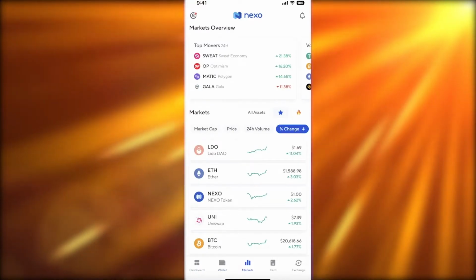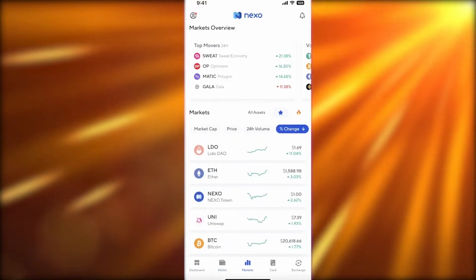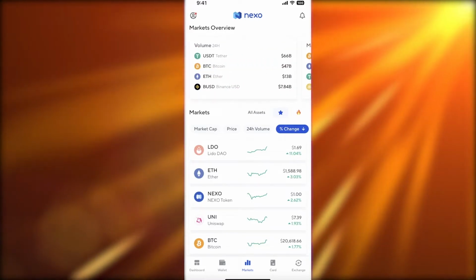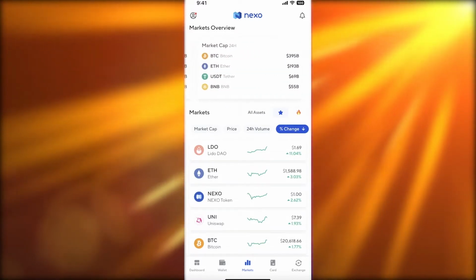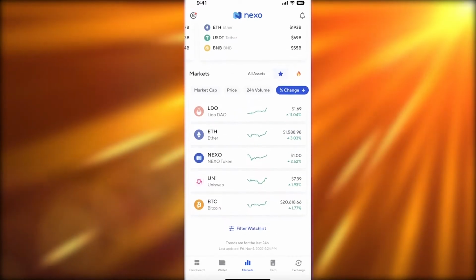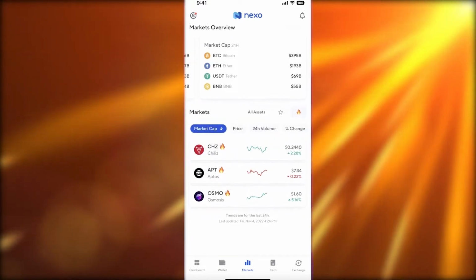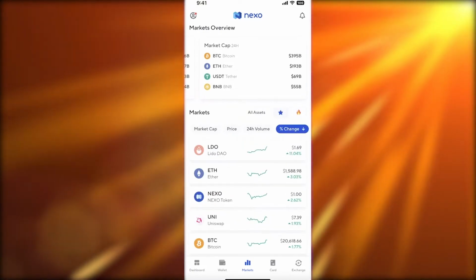Then you also have the market section. In your market section, you get to see the top movers in the 24 hours. You also have the total volume and market cap. After that, in your market section, you can view all assets. Then you also have trending assets. So these ones are the markets. And you have your favorite section.